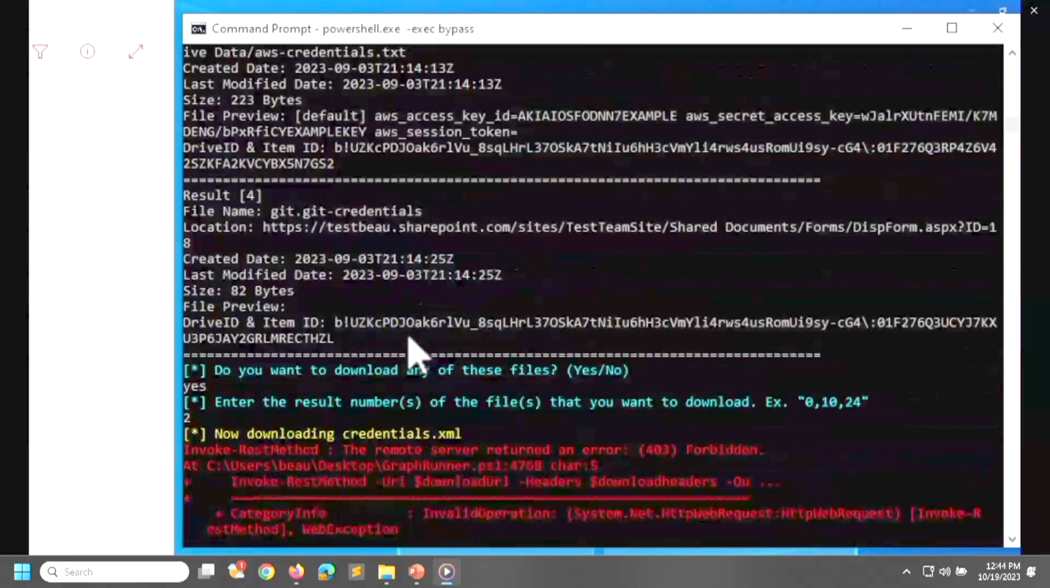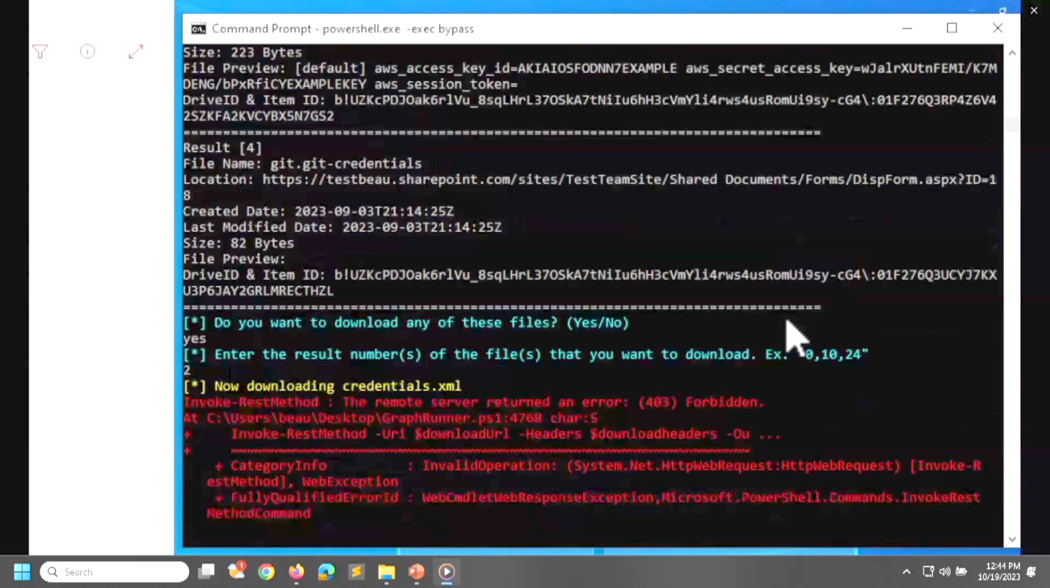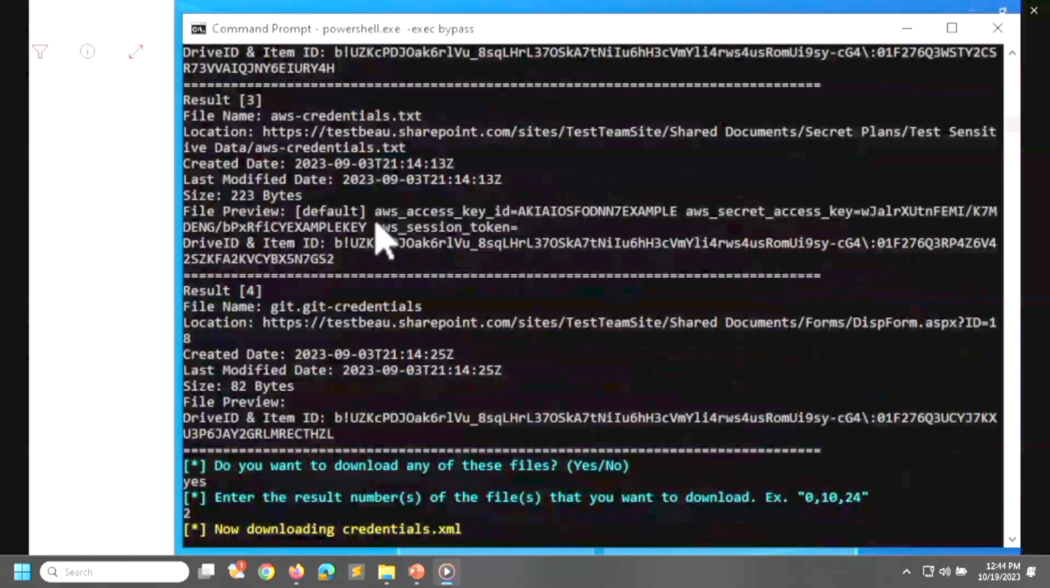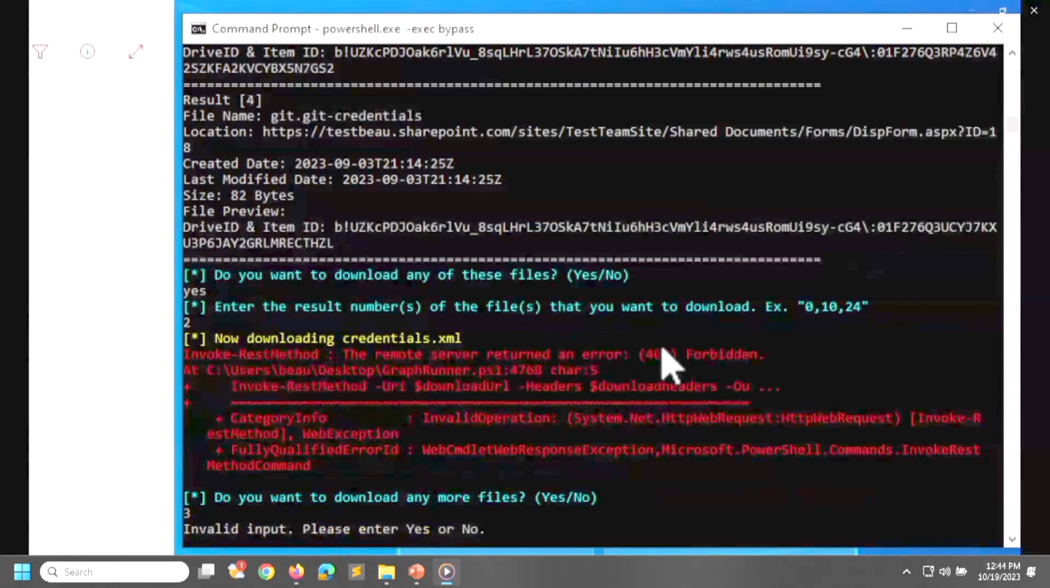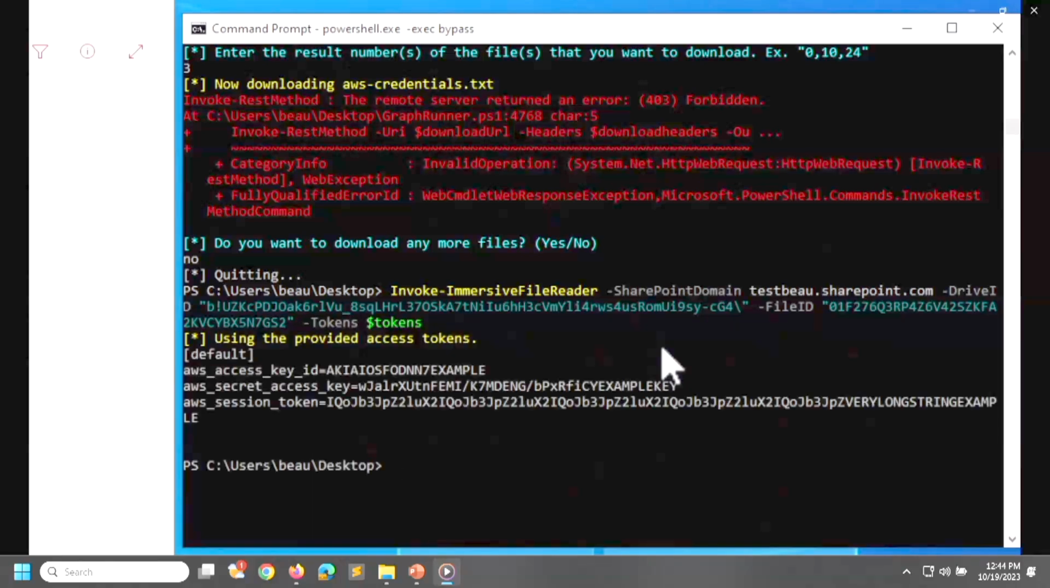I found that by running Burp Suite and proxying all my traffic through, enumerating Beau's site, and then figured it out. With the Immersive File Reader module, you need the drive ID and the file ID, which you can get from that previous search command that we just leveraged. So we're grabbing the file ID now. With the Immersive File Reader module, let's see what happens. There are files we could not download previously, and all of a sudden, we can read them now. Woo!